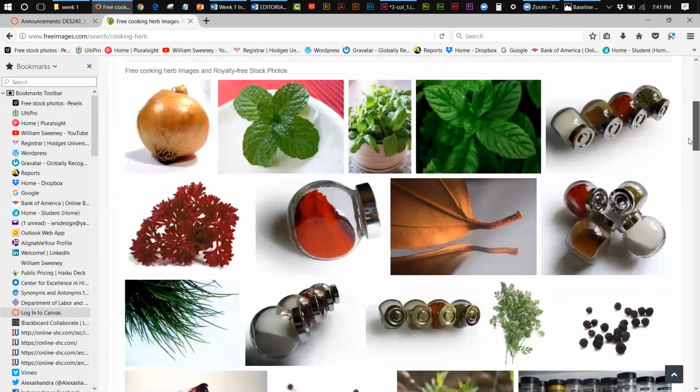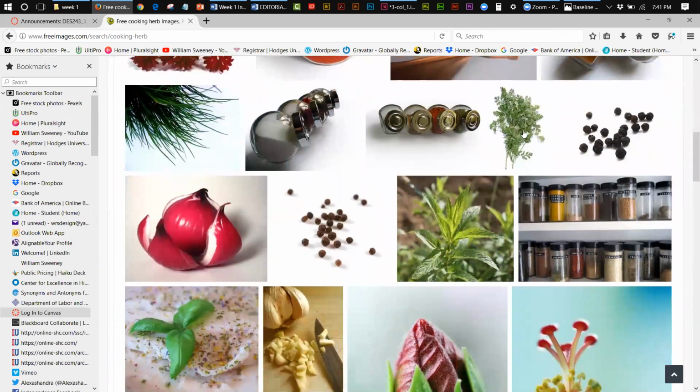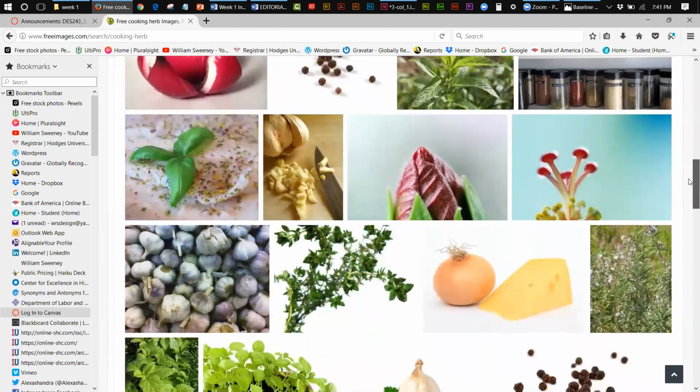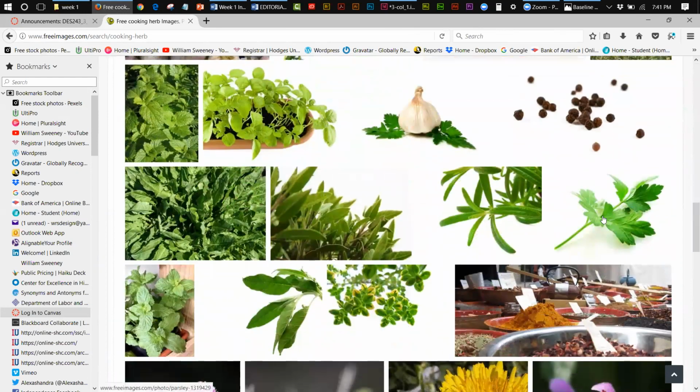I use some of these. I think I might have used this one right here. Let's see what else. I'll go down a little bit more. I might have used that one. I think I did that one and maybe that one and that one. So I downloaded these. I don't know whether I used all of them, but I downloaded all of these from here.